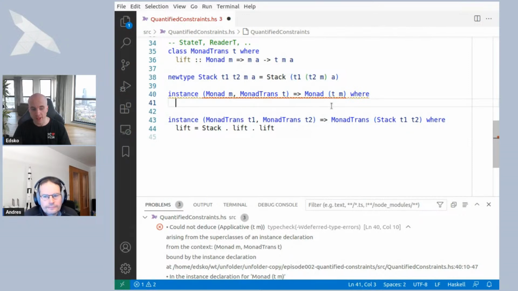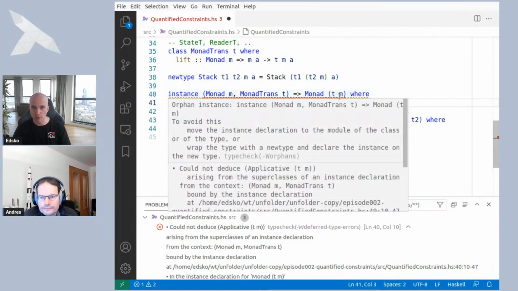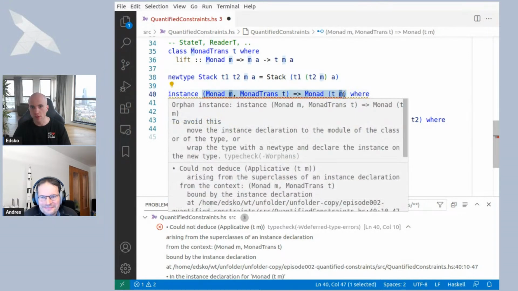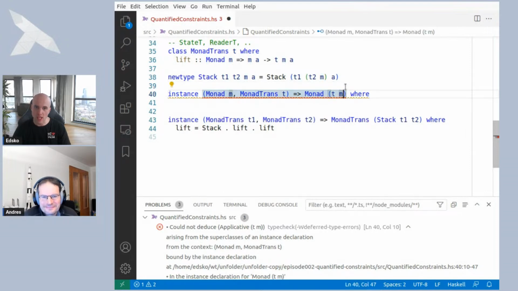And even if it would be definable, it's still problematic because this would then overlap with any other instance that looks like one type applied to another type. So it's both impossible and undesirable.